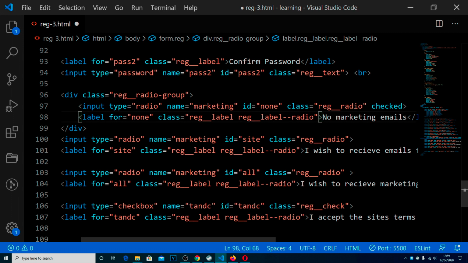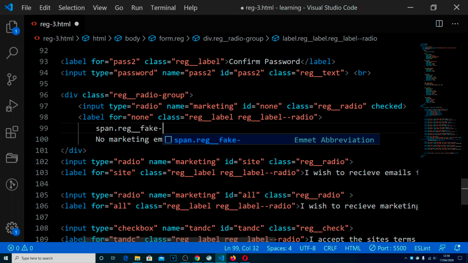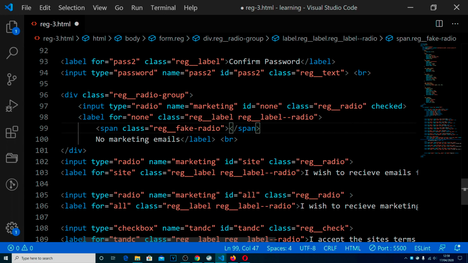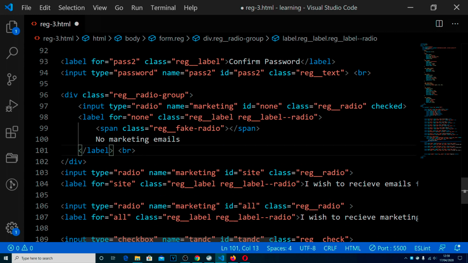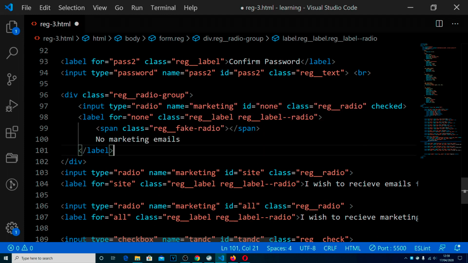And here you can see I'm going to move the text down. And then in here, I'm going to add in a span tag. I will do, if I can spell it, a span tag. And I'm going to call it reg__fake-radio. Okay, and then obviously because I like my stuff to be cleaner, I can now also get rid of this BR as well, because as we know, div elements are block level elements by default. So after this, at the end there, this will force this radio button down into the next one.